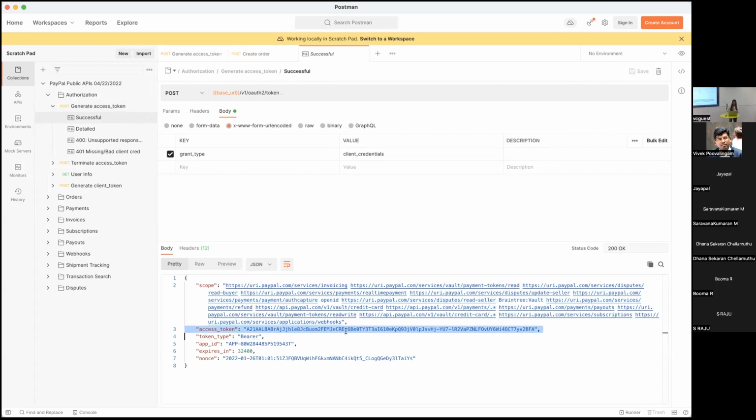We have to hit this endpoint, that is auth to token, at www.sandbox.paypal.com. The base URL is paypal.com with this API. And along with this, we also need to send two headers, which are the client ID and client secret. Since this is just a saved example, we don't have that. I'll show it in the code.